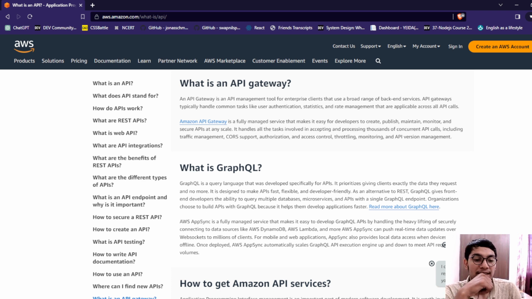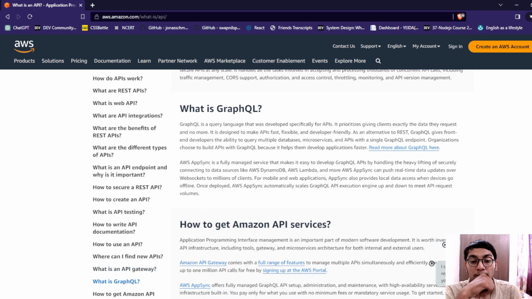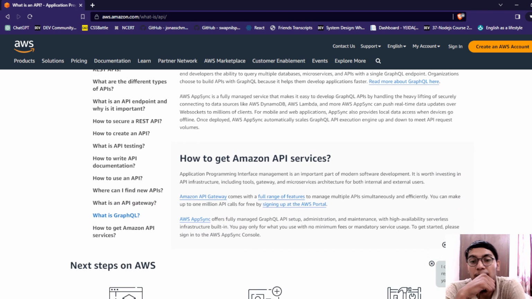AWS AppSync is a fully managed service that makes it easy to develop GraphQL APIs by handling the heavy lifting and securely connecting data sources like AWS DynamoDB, AWS Lambda, and more. AWS AppSync can push real-time data updates over WebSockets to millions of clients for mobile and web applications. AppSync also provides local data.